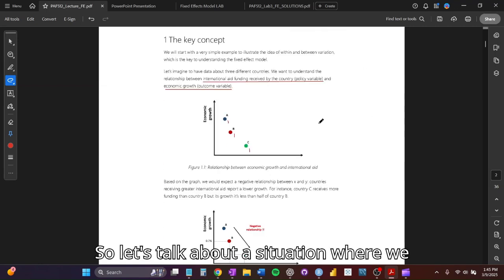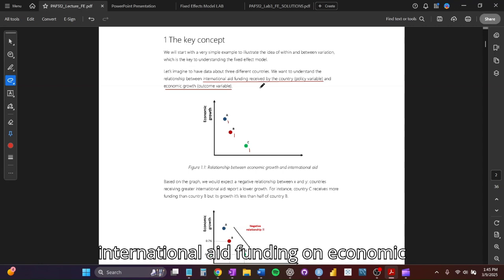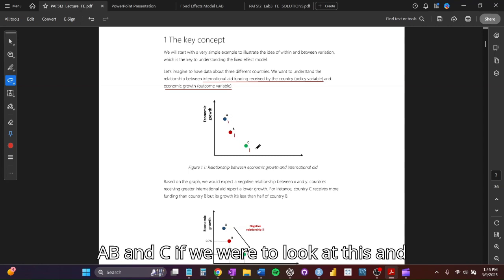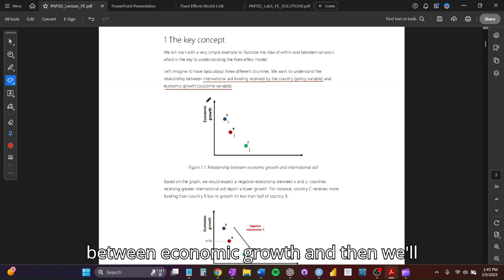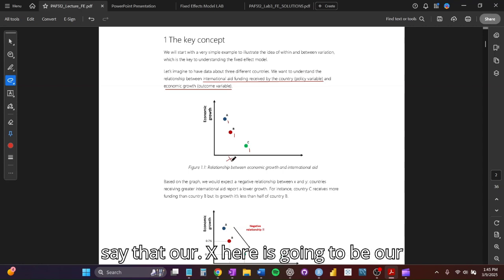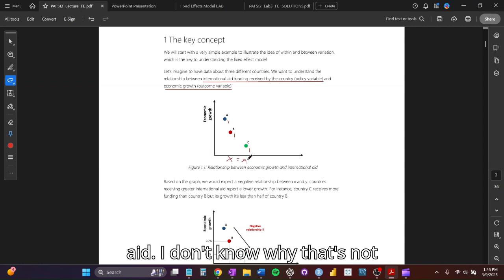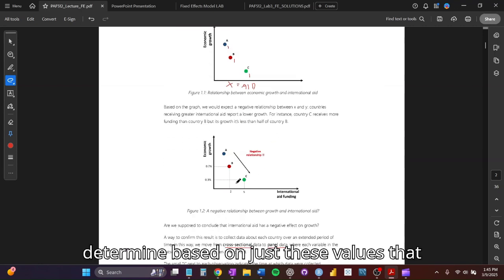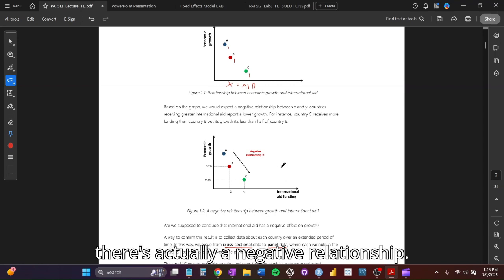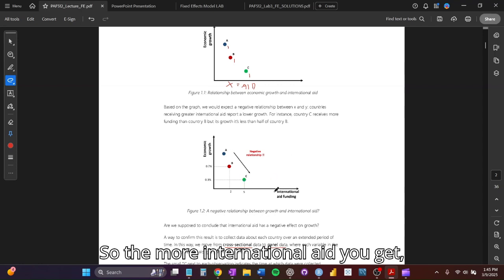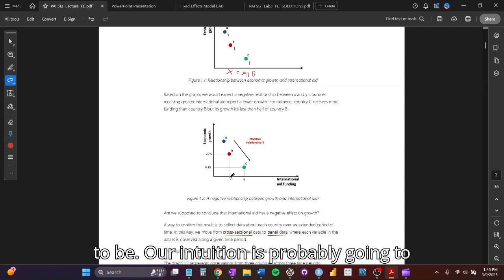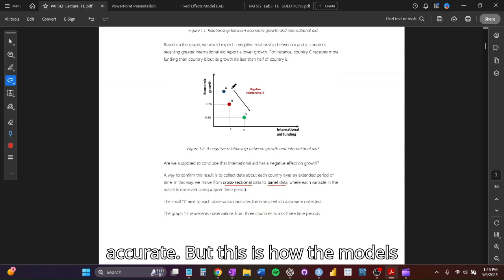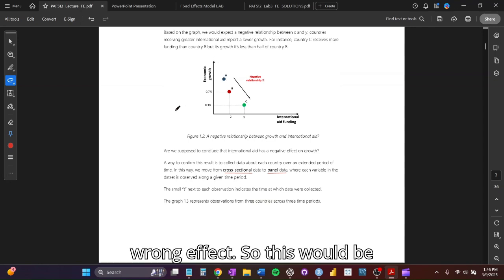So let's talk about a situation where we want to look at the impact of international aid funding on economic growth. In this example here, we have 3 different countries, country A, B, and C. If we were to look at this and try to determine the relationship with economic growth, we'll say that our X here is going to be our aid. I don't know why that's not included, so I'll just put it in there. That's going to be our aid. We may determine based on just these values that there's actually a negative relationship. So the more international aid you get, the lower your economic growth is going to be. Our intuition is probably going to tell us that that doesn't seem totally accurate, but this is how the models could give us the wrong estimate or the wrong effect.